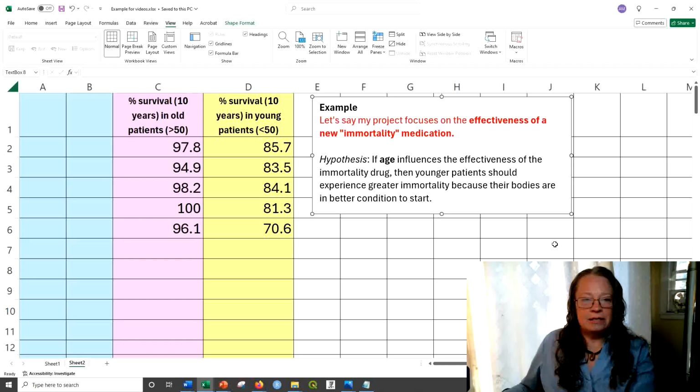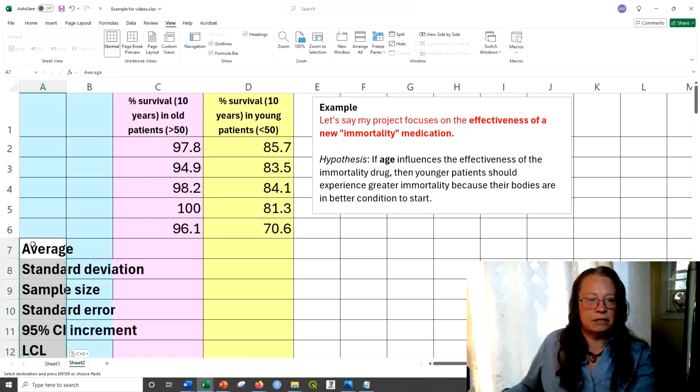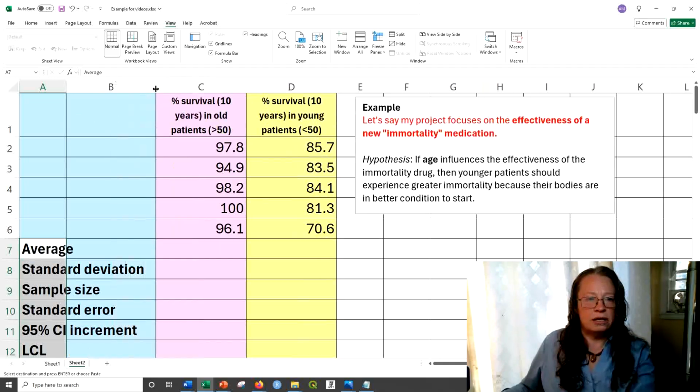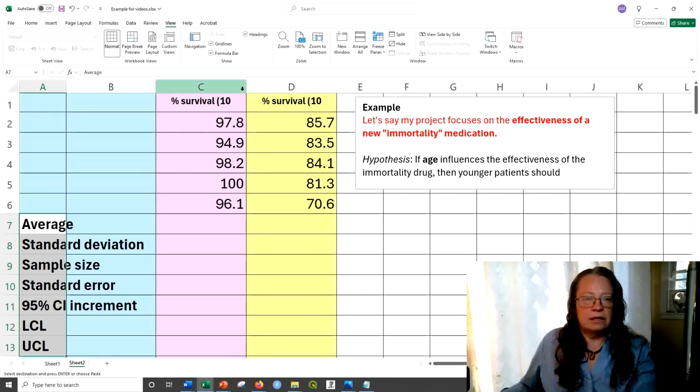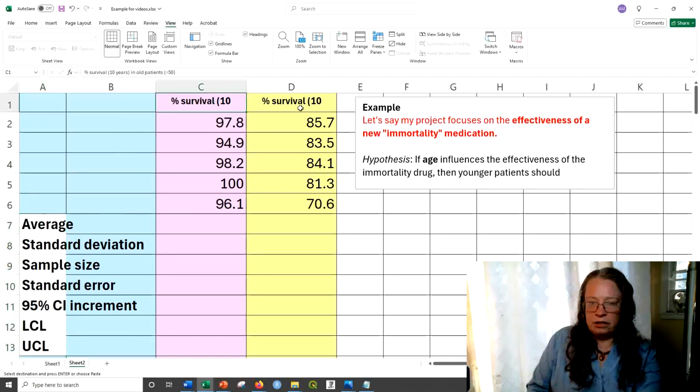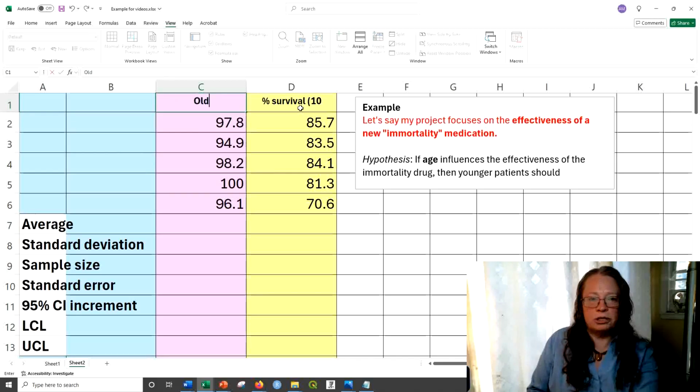So I need to compute a list of statistics here. I'm going to copy over my list, and at any point you can pause the video to type and catch up. Here's the list I want to go with. I'm going to make this a little wider so we can see it, and crunch my column a bit. I lost my good column headings, but this was my old person column and this was my young person column, just for reference.